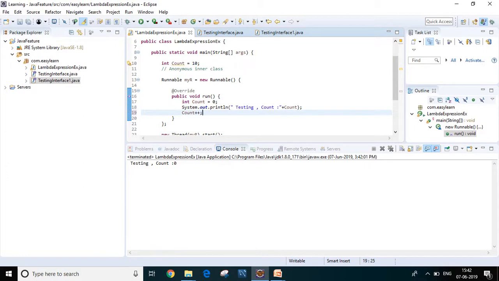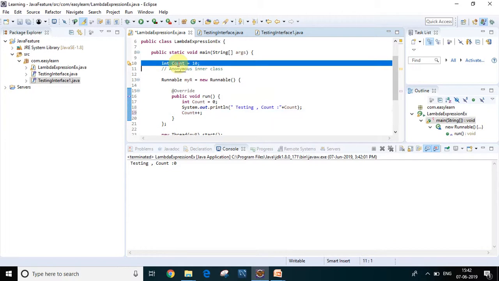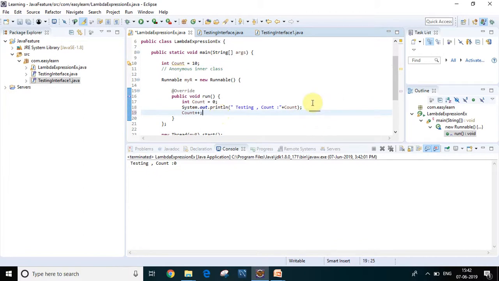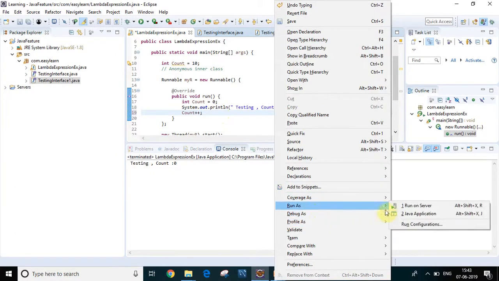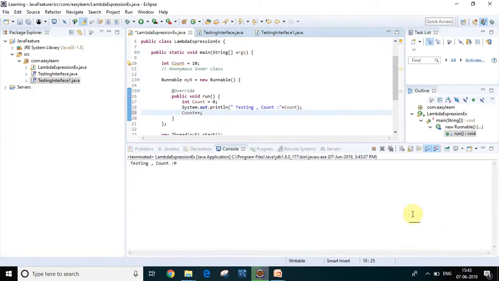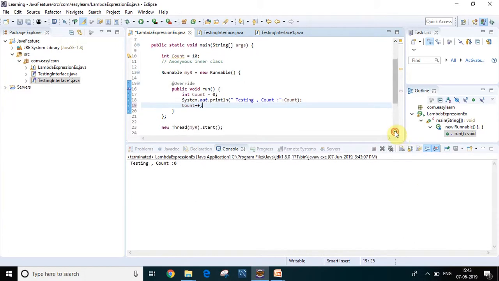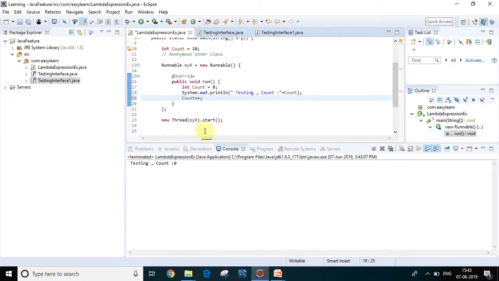Anonymous inner class will have its own scope, so we can redeclare and redefine the same variable name, and we can use it, because this complete set will have its own scope. So the scope of my count variable now is inside my run method, so 0 is printed now.